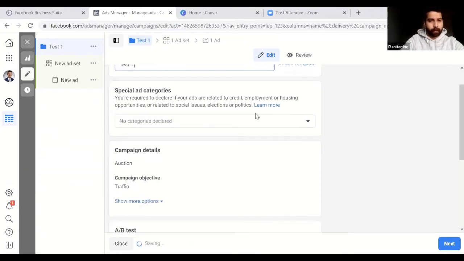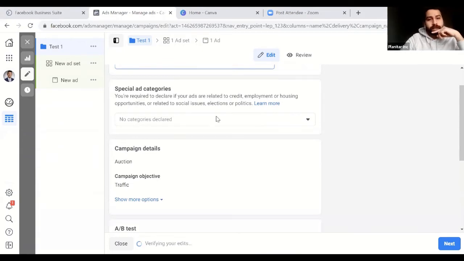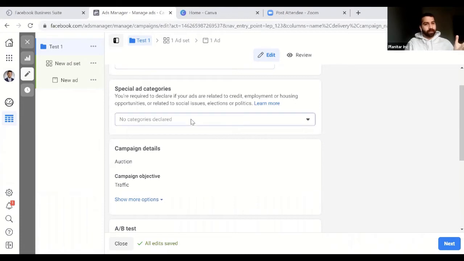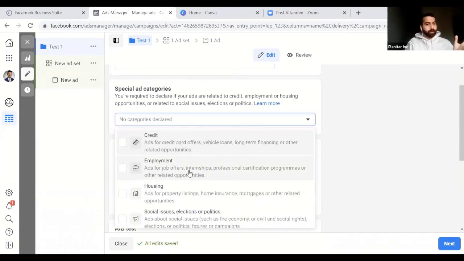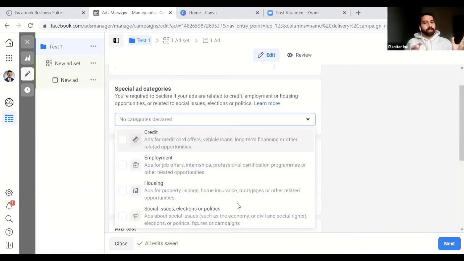Okay. Now, this is something that's very new, special ad category. It wasn't really a thing before. It's more of like a way Facebook is basically making sure you're not discriminating when it comes to certain audiences. And it really depends on your type of business. If you click here, if your business falls in any one of these 4 categories, you have to declare it. So it could be either a business for credit, a business for employment, housing, or social issues like politics.